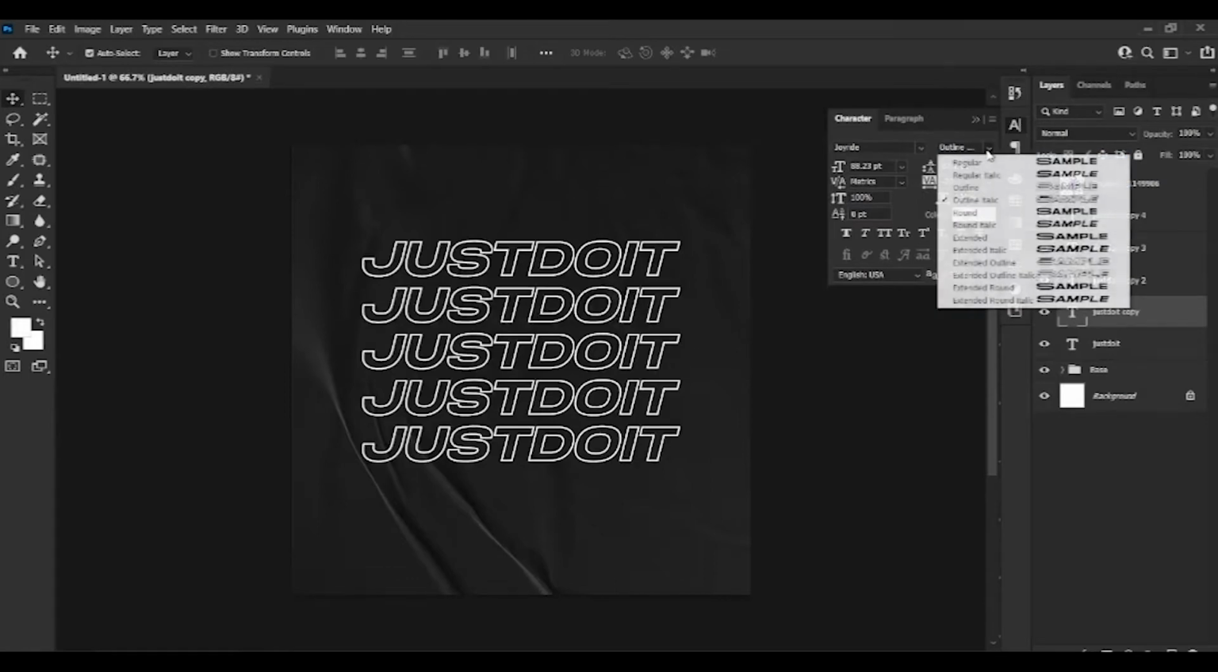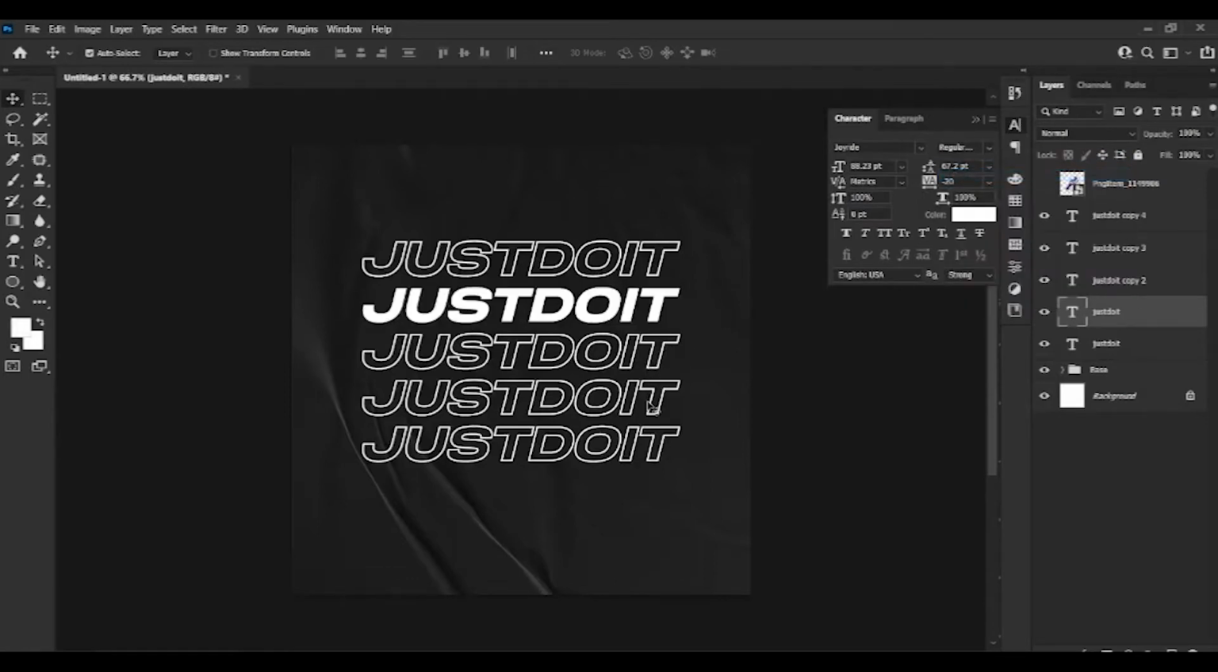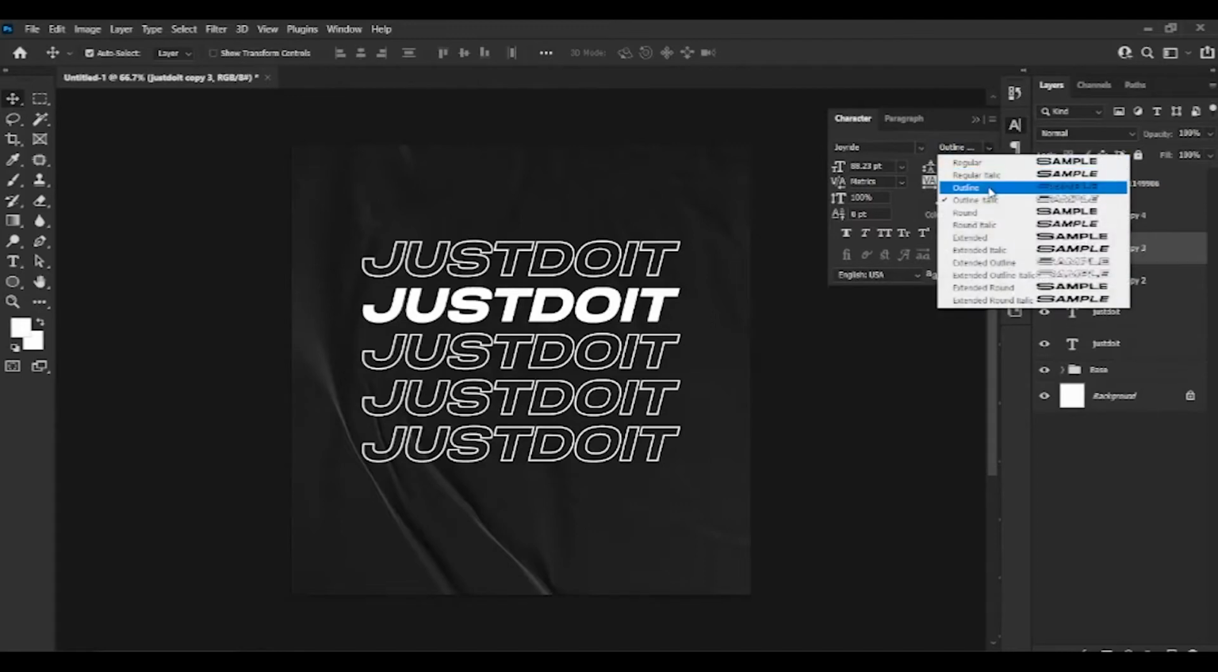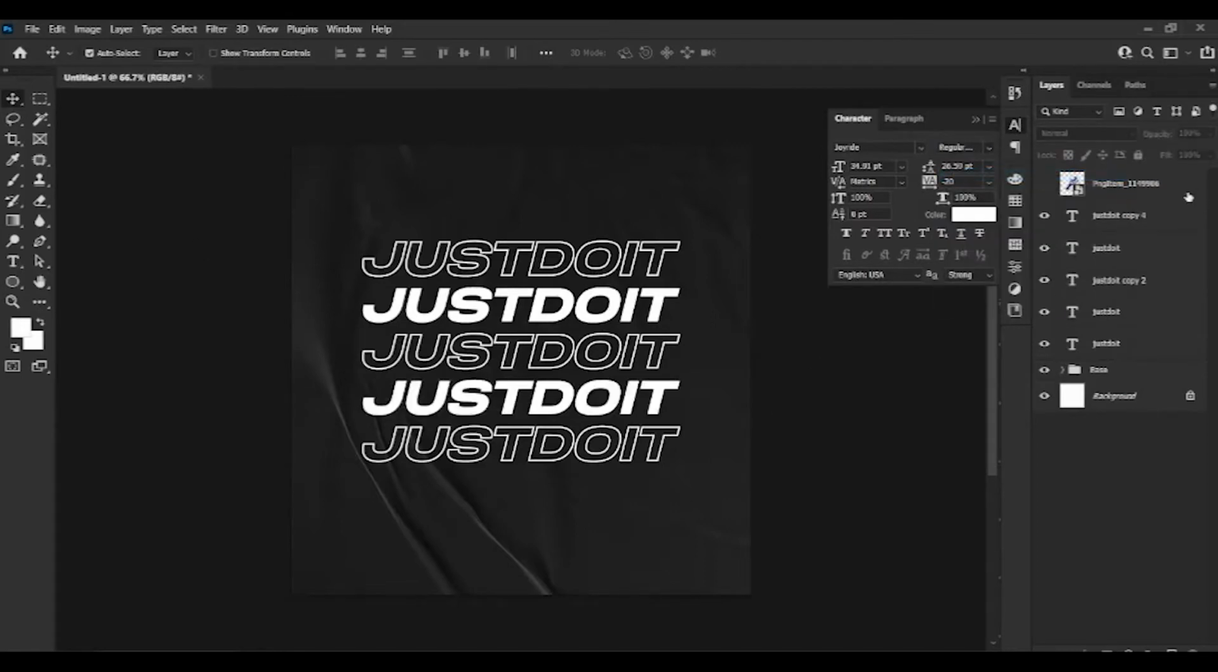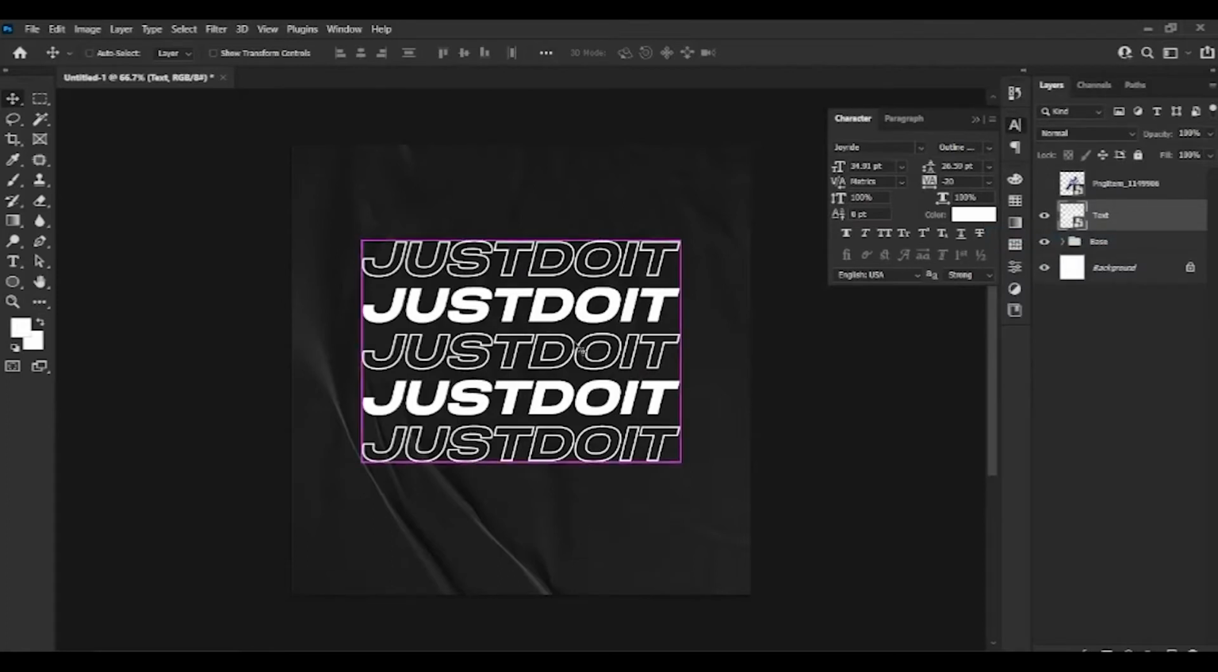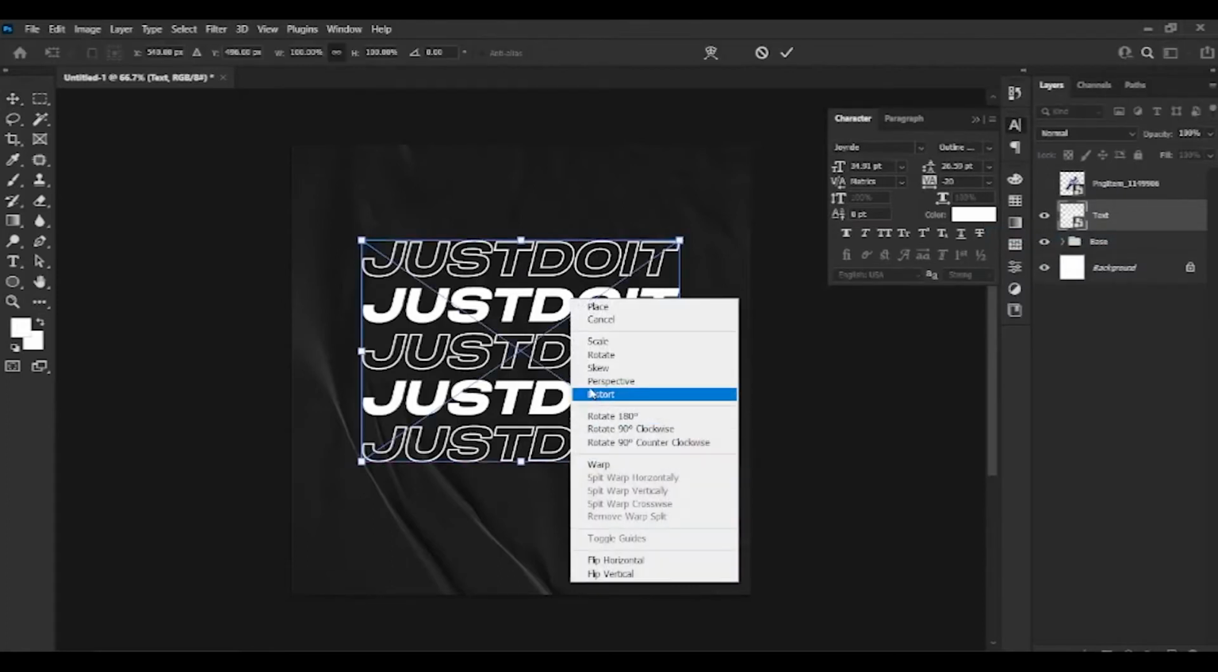And change the font family of the second and fourth layer. Then make a group of these layers. Press right click and convert it to a smart object. Press right click again and play with the warp tool.